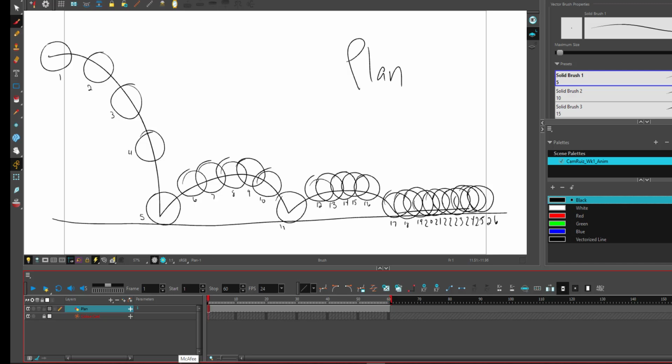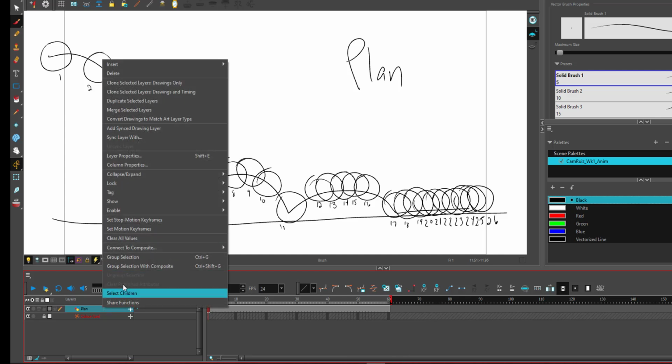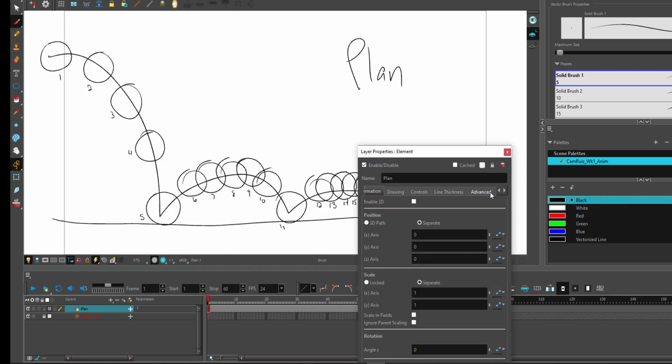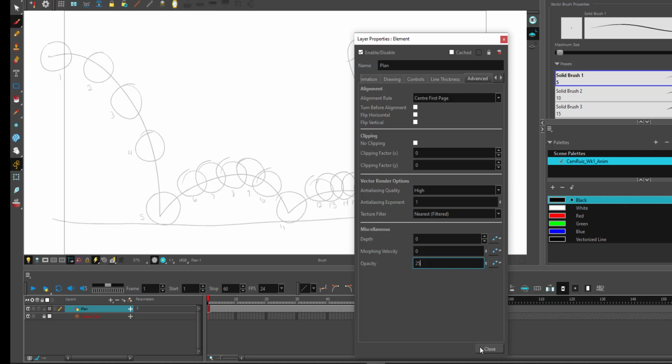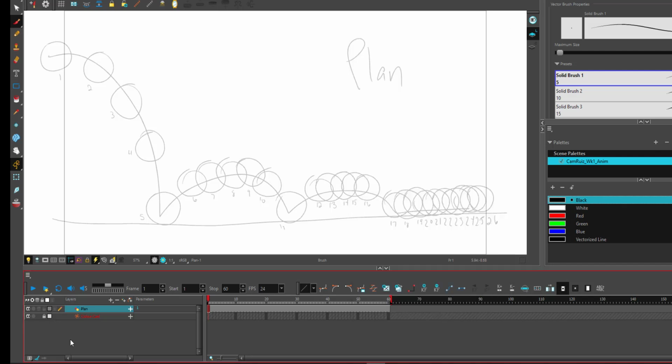In order for us to be able to work correctly with our plan, we need to lower the opacity. To access the opacity, right click on the layer, go to where it says Plan, right click, and enter Layer Properties. Go through the tab that says Advanced, and towards the bottom you would see Opacity. Change that to 25, press enter, and then close. At this point, we're done working with our plan.